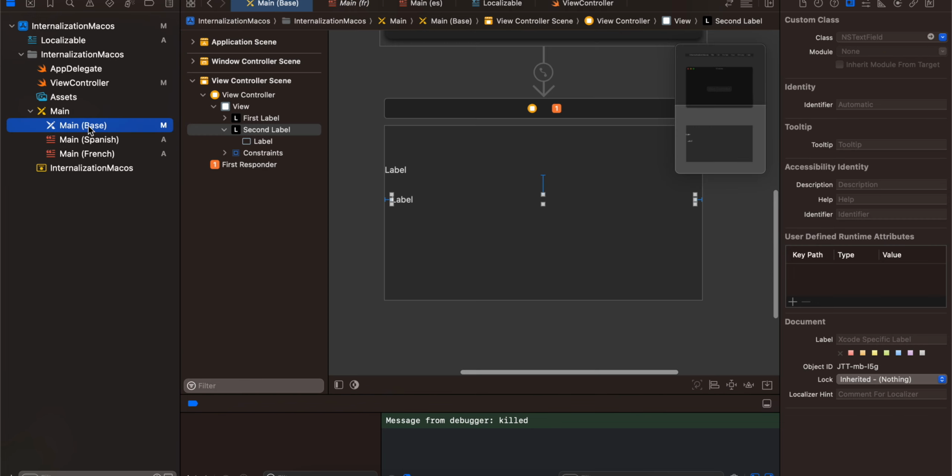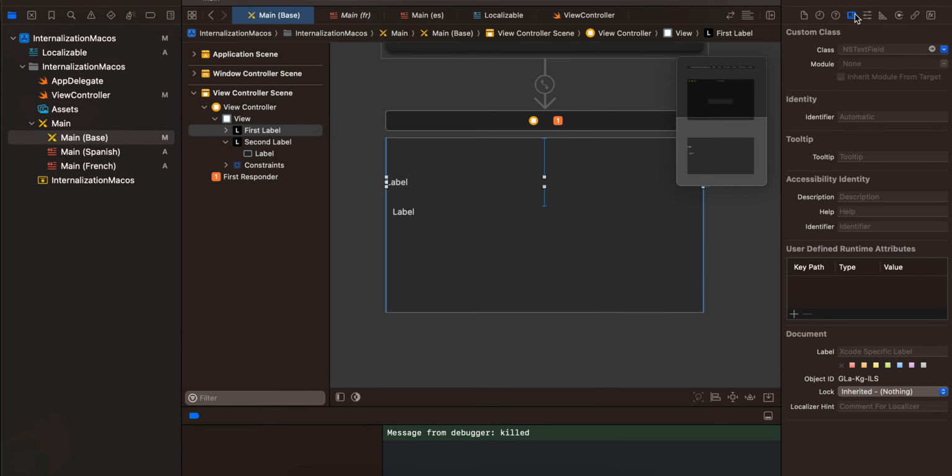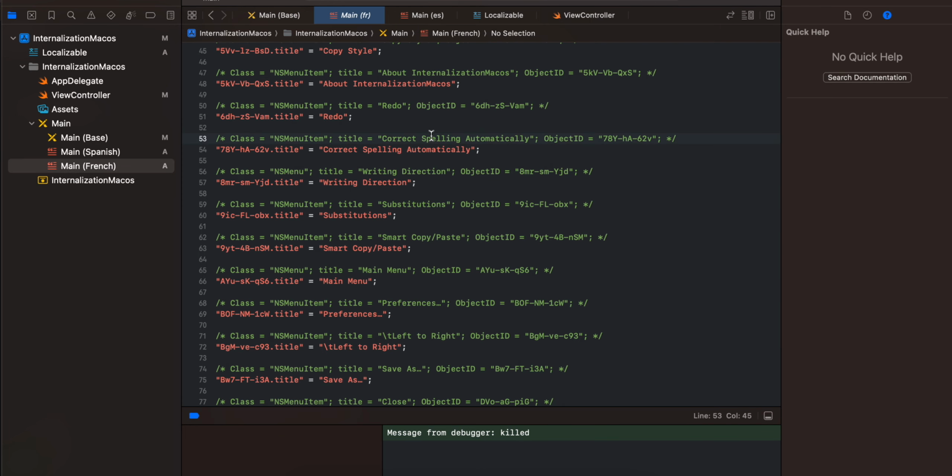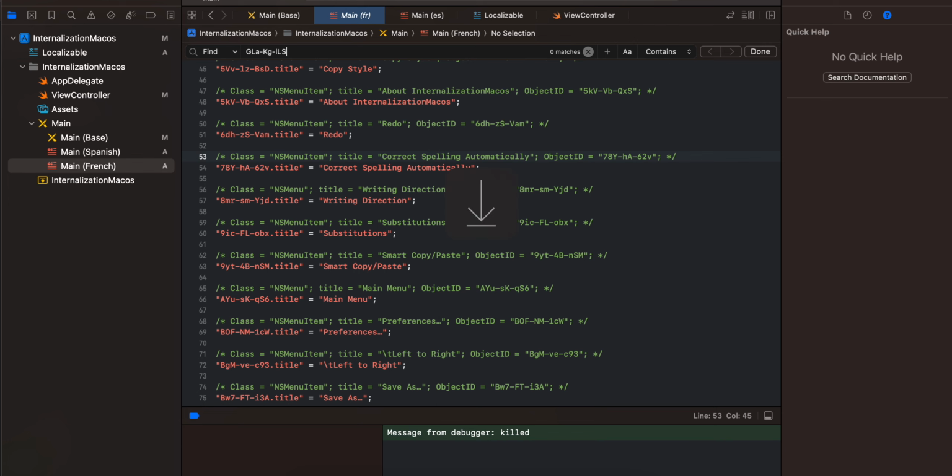All you have to do is go to your storyboard. I will select my first label. Here you will have to select this icon, I'm not sure what it is called, the Identity Inspector, and here you can see at the bottom this is the object ID for my particular label. I will just copy it, go to the French file, press Control F, Control V, and search for it.